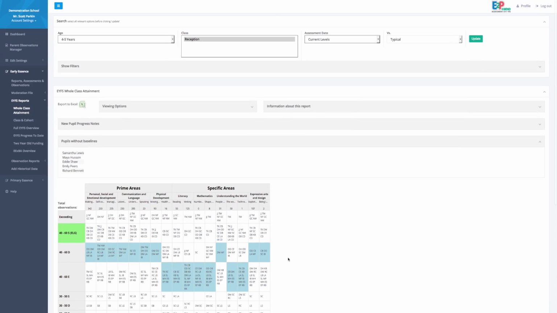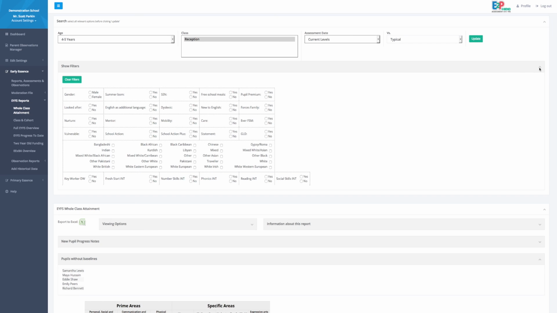You do have a filter, so you can look at specifically groups of children. So if you select the drop down, you'll see all the filter criteria you can add. Your administrator may choose to add school-specific filters where they want to investigate the impact of, in this case, a social skills intervention, a fresh start intervention, key worker, etc.